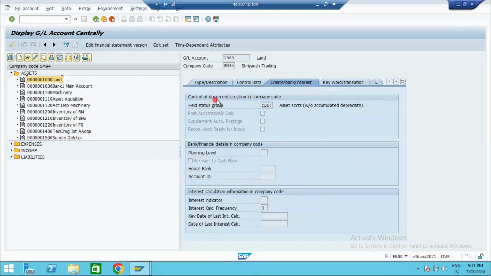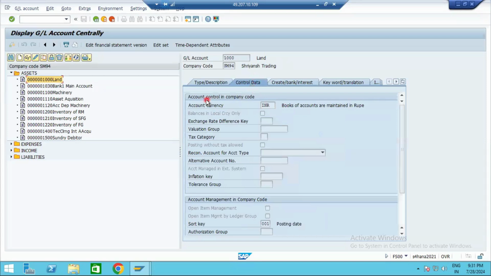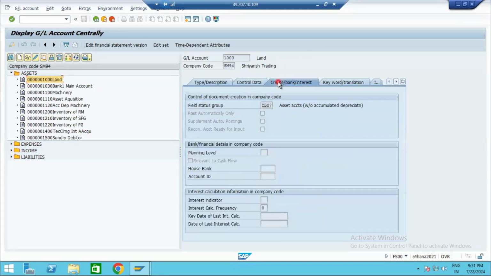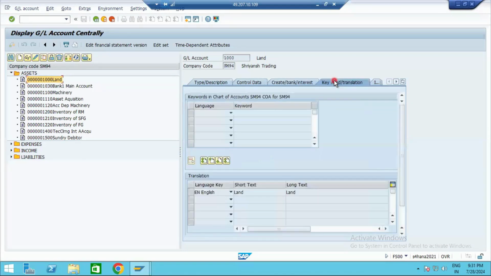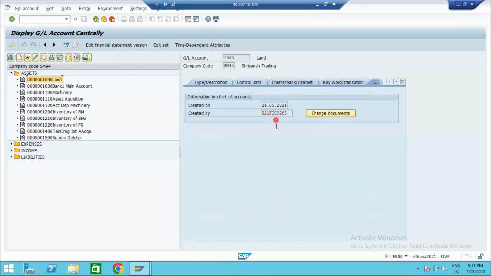These are controls of document in company code. So control data, also account control in company code level, account management in company code. In create bank interest, also you can see all these are controls on the company code. Then keywords and translations are about the language for the GL. It's English by default, according to the company. For the company code we have maintained the language English, so that's why it is taking it by default. And in the information tab you will get who created it and on which date.